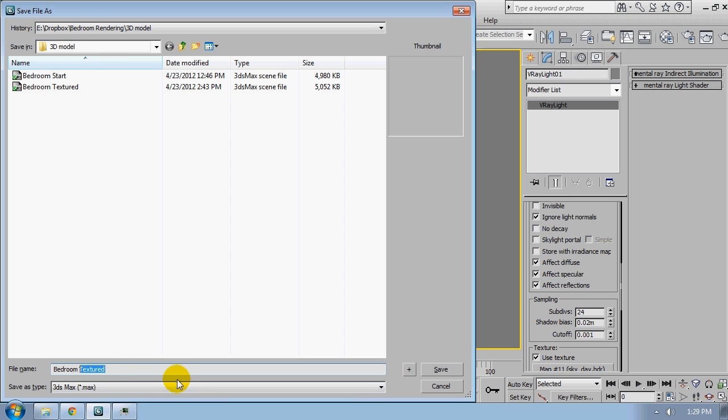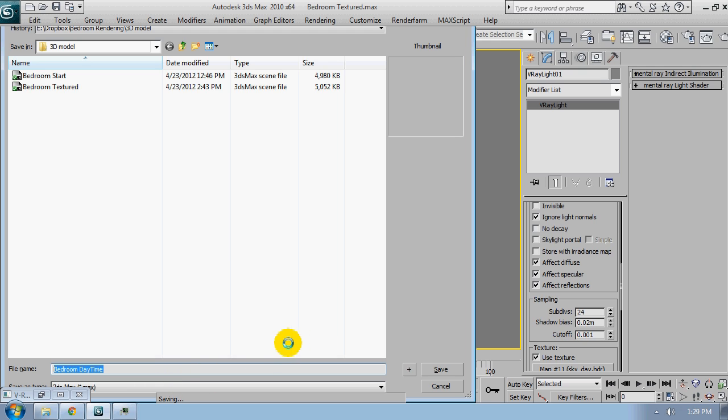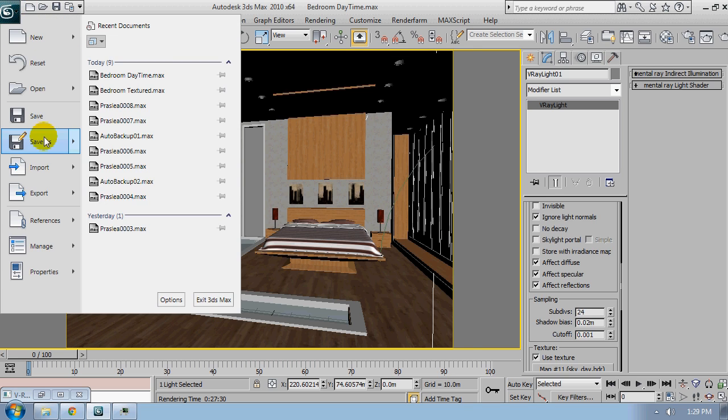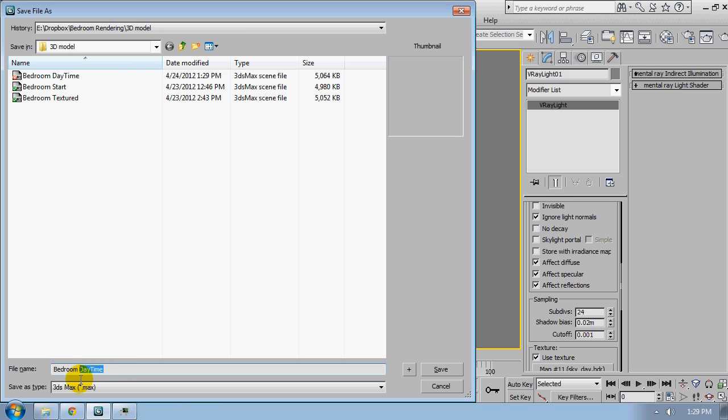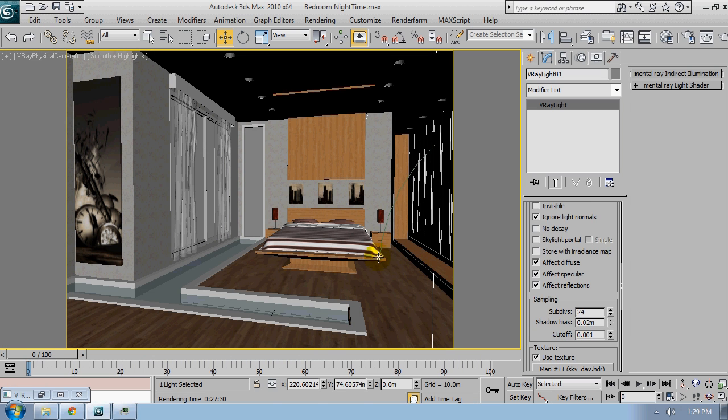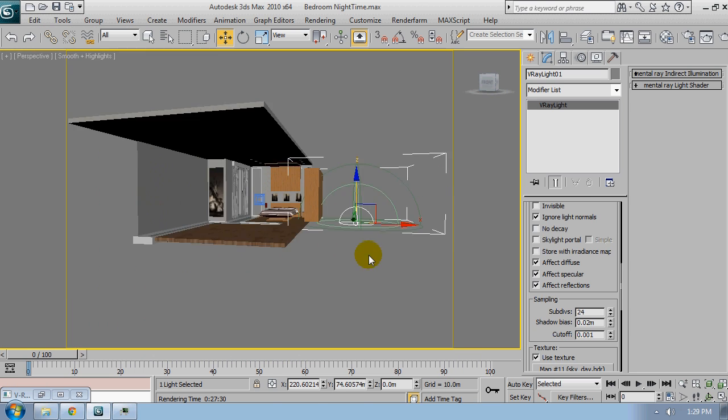Bedroom daytime. Okay, so this is pretty much the rendering for daytime, and let's save it again as bedroom nighttime this time. Okay, and we're going to work on this file from this point on. Okay, let's switch to perspective view.